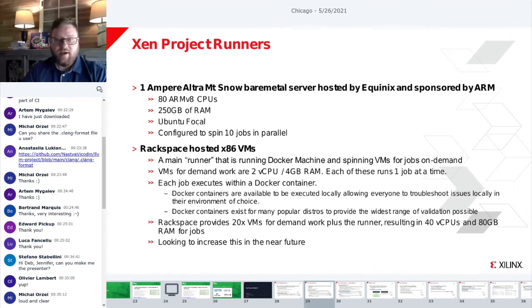Right now, Rackspace is providing 20 VMs and 40 vCPUs and 80 gigs of RAM, but I'll look to increase that in the future. We might do larger VMs and then more of them, but we'll see what we need to do. Next slide, if you would.